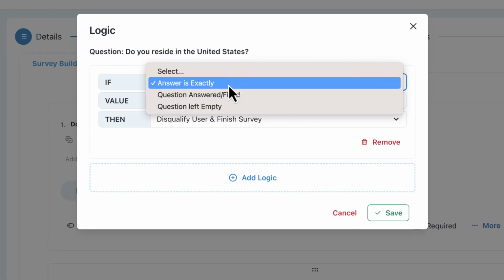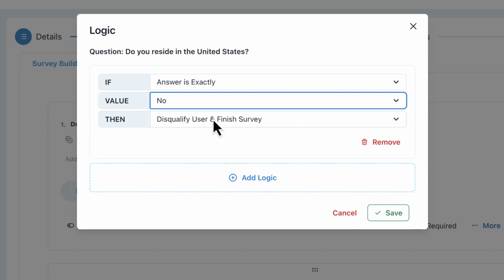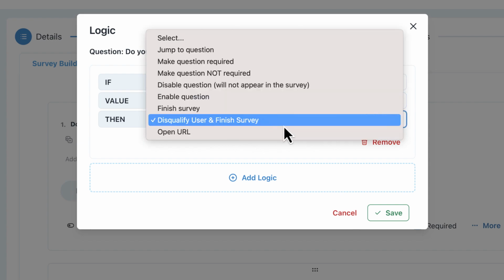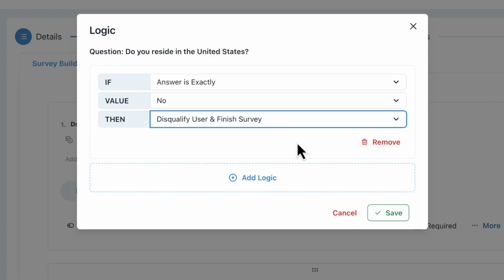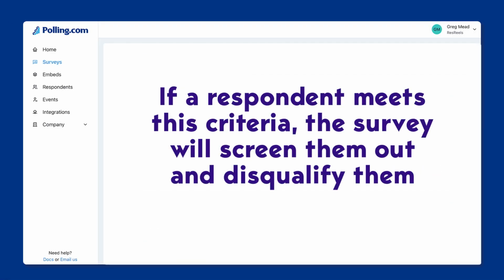Here, you can add a rule, such as, if the answer is exactly a specific value, then disqualify the user and finish the survey. This way, whenever a respondent is completing a survey and meets this criteria, the survey will screen them out and disqualify them.